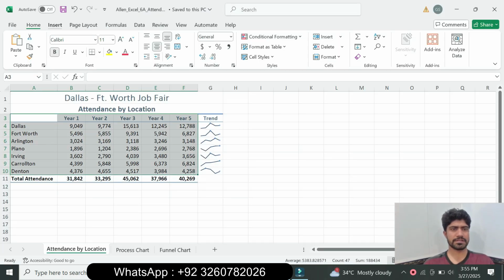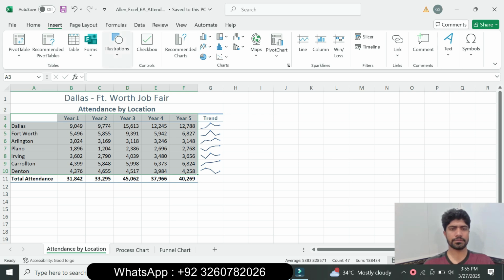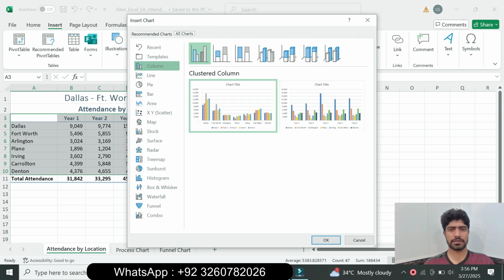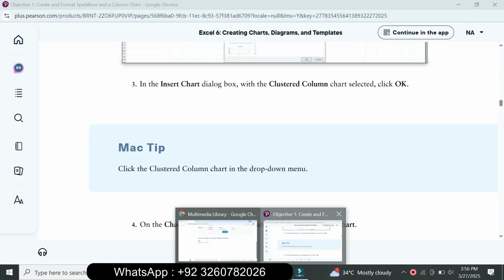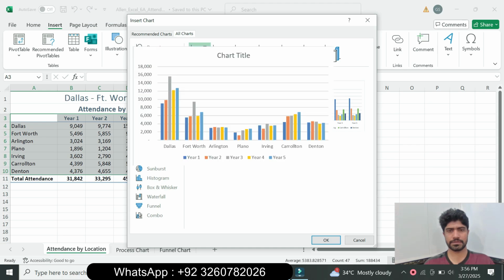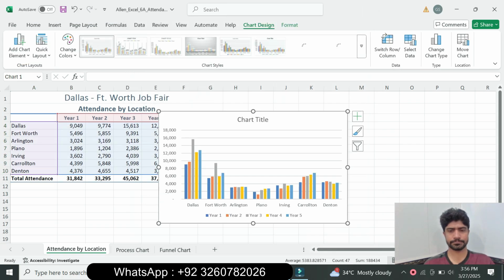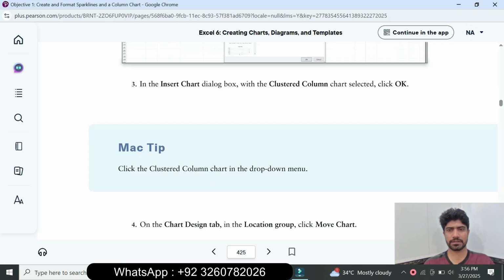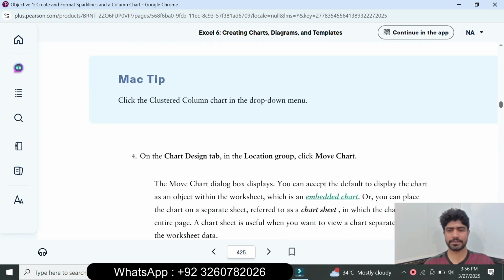So go to the Insert tab, go to the Charts group, click Recommended Charts and click All Charts. With the Column charts, Clustered Column chart selected, click OK. So insert the Clustered Column chart, and next, on the Chart Design tab, in the Location group, click Move Chart.